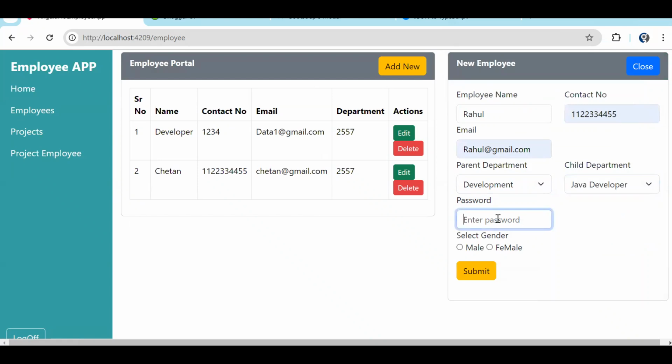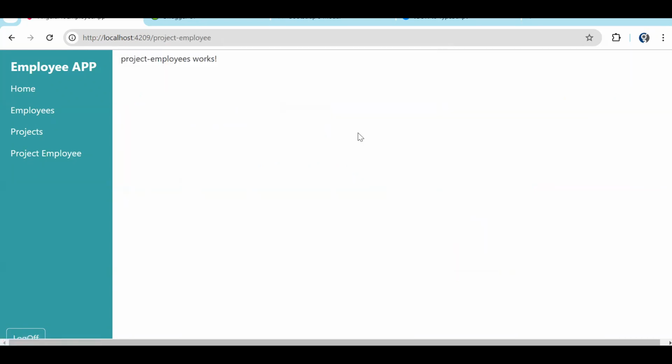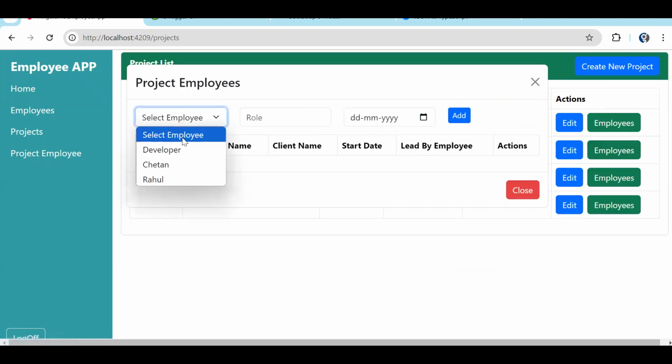Okay. I will share this code. You can see how we create the dependent drop down also. On click of save, it is getting saved. Now if I go over here, you see you are getting the new employees added also.